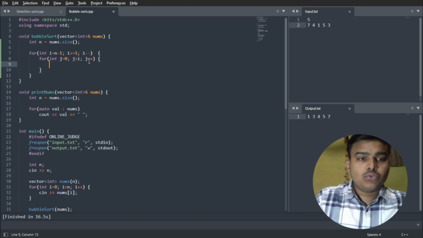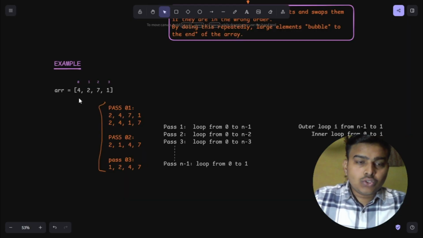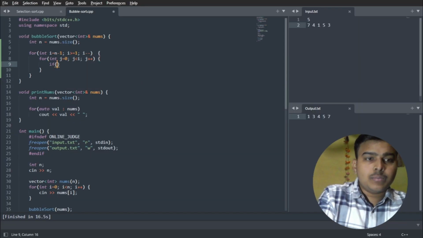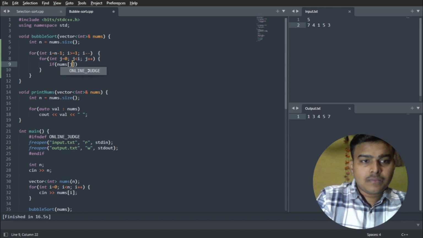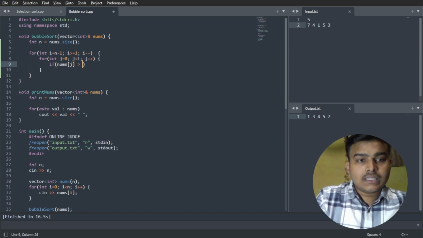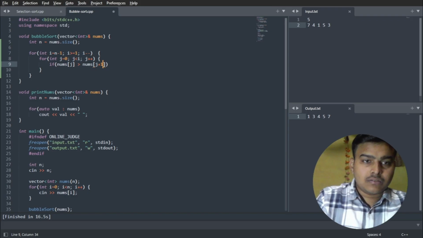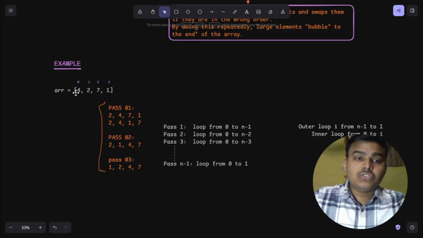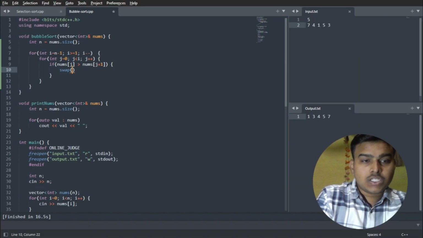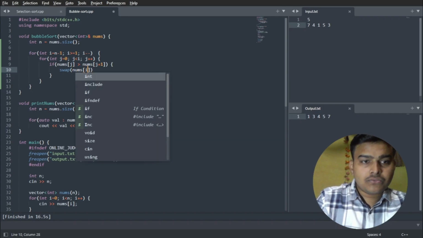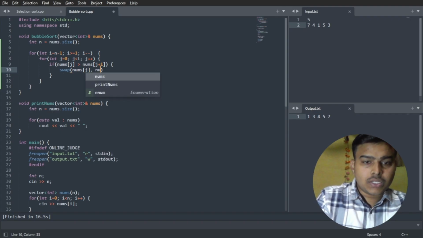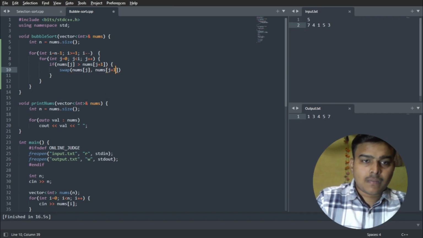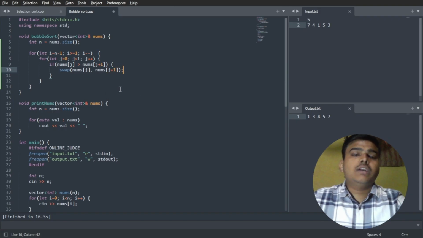And here, currently I am at the 0th index and I have to go till n minus 1, and every time I will be comparing the adjacent elements. So I will keep a check: if nums of j is greater than nums of j plus 1, that means it's in the incorrect order, because this element is greater than the next element, and therefore I will have to swap both of them. So I will just perform a swap here with nums of j, nums of j plus 1. Okay, that's what we have to do here.